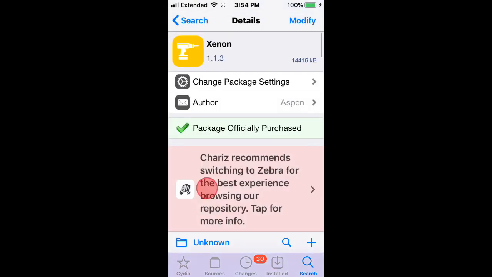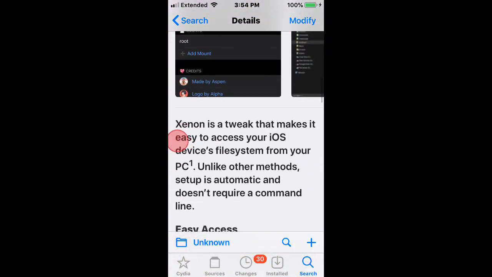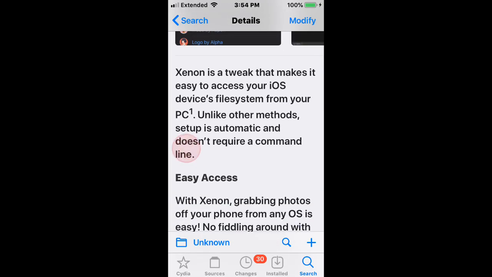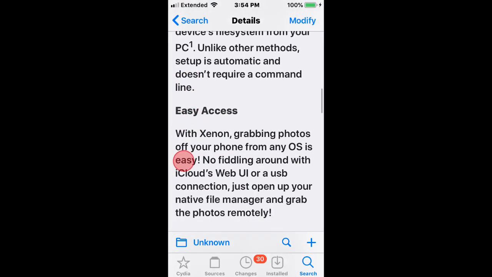This is called Xina or Xeon, and it's a tweak that makes it easier to access your iOS device's file system from your PC. It's automatic and doesn't require a command line.